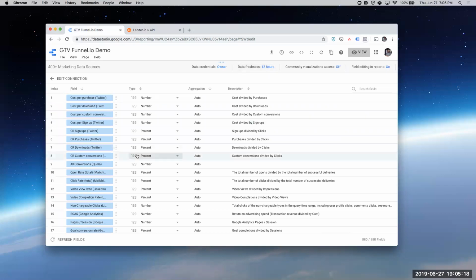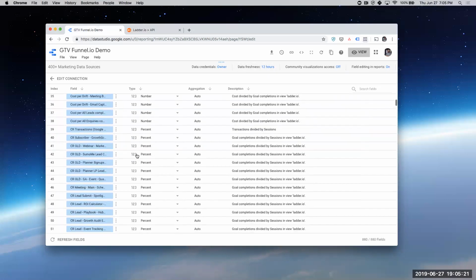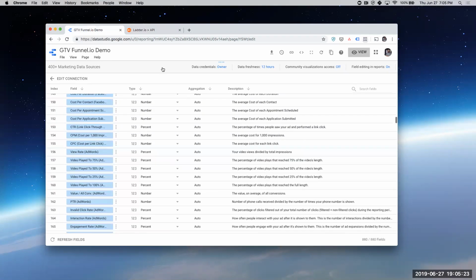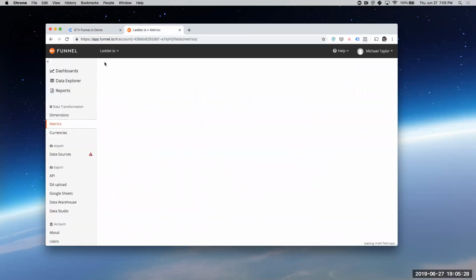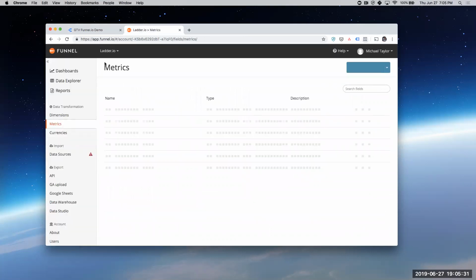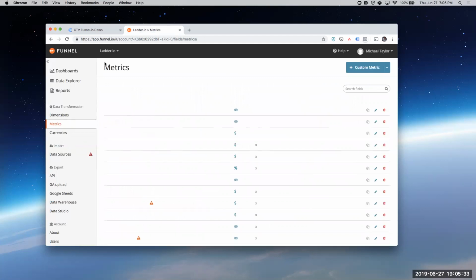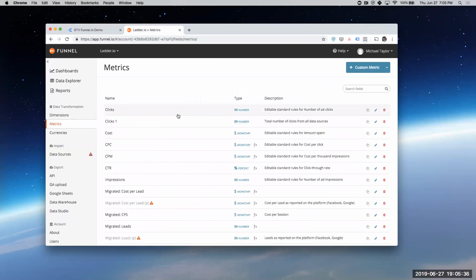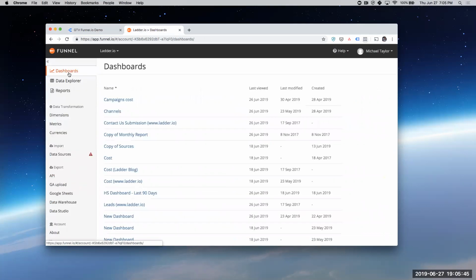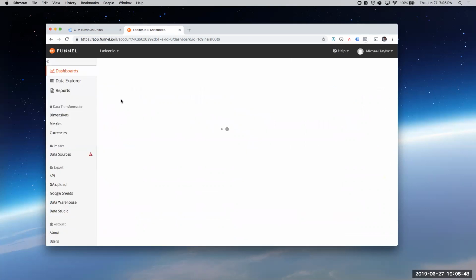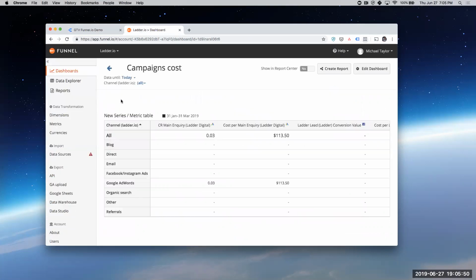Cool. So here's everything that's pulled through. You can see there's lots and lots of metrics. Just so we understand which metrics we want to look at, let's go back into here. We can see what metrics we're using. Let's go into the actual dashboards and see what we have set up. Okay, campaigns cost. Okay, so there we go.